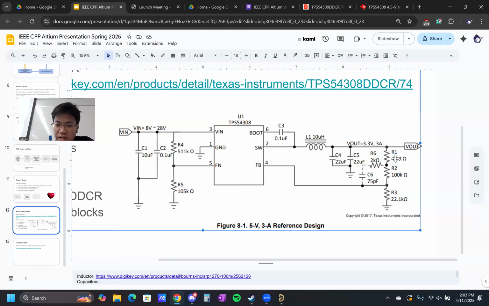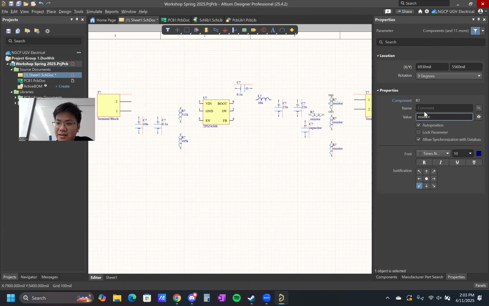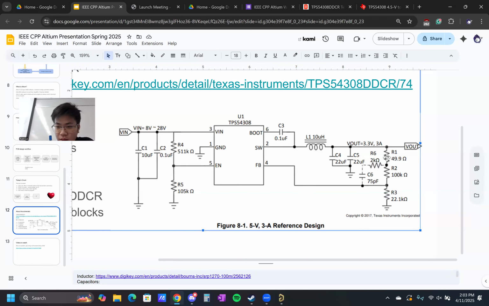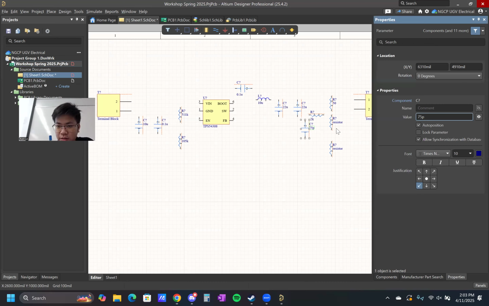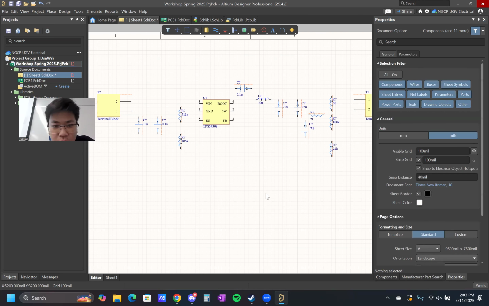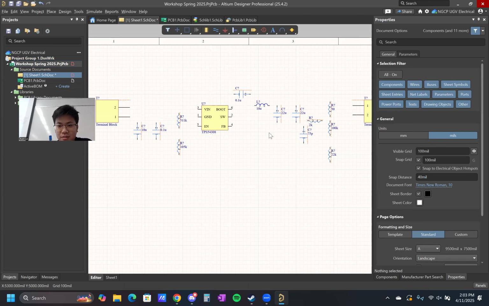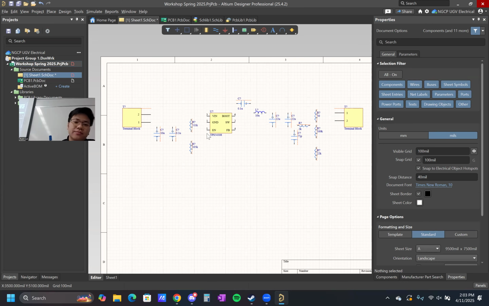This resistor is 50 ohm. 50 ohm. 50 ohm. This resistor is 2K. This capacitor is 75 pico. We've got a 100K and then a 22K. So we got our 100K. Finally, our 22K. And that's all our component values, actually. So, yeah, if you can read that.